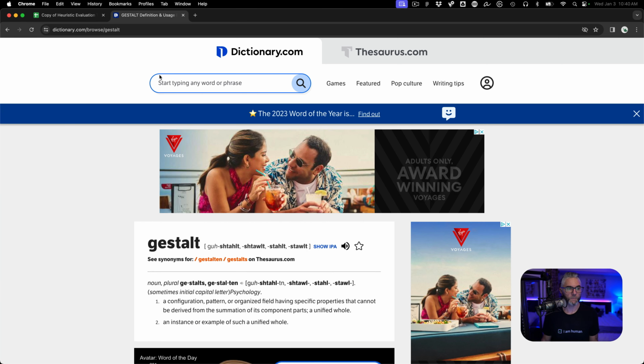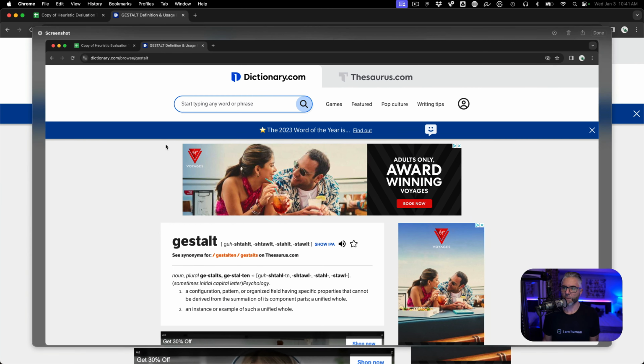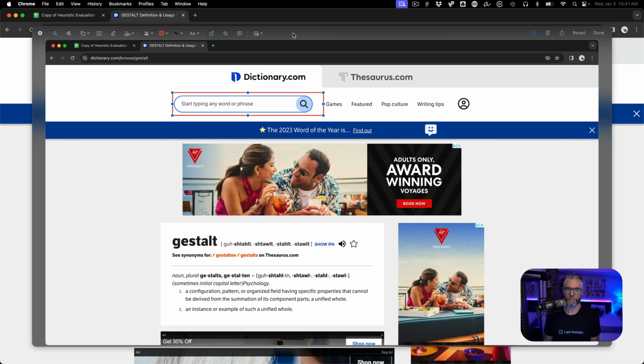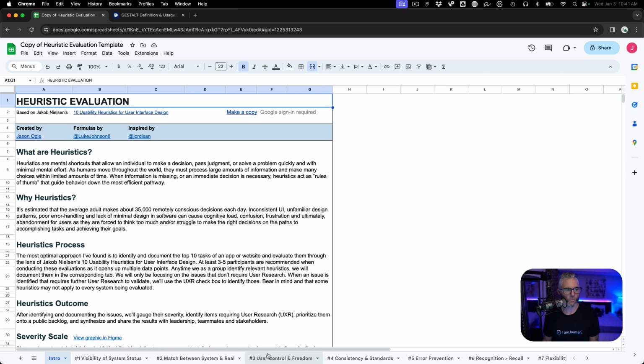So what I'm going to do is take a screenshot here and do a quick annotation of where the problem is. We'll just go ahead and do that, and we'll just save that. And what we'll do is go back here to, this is a user control and freedom issue.